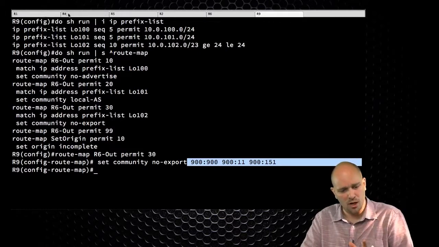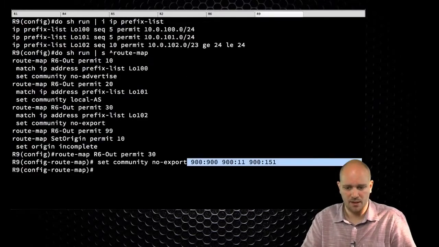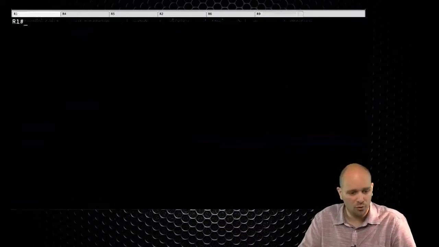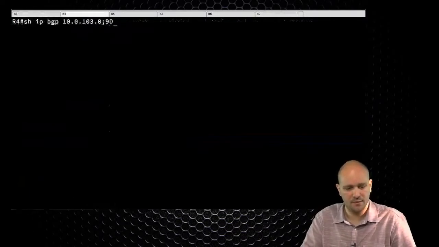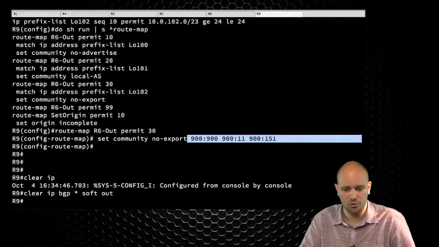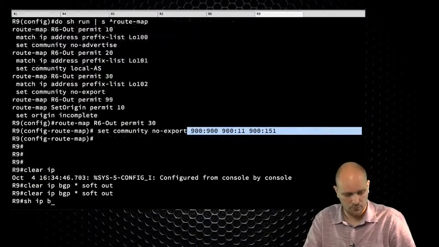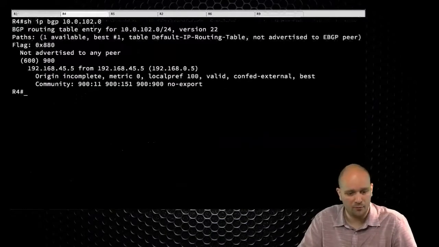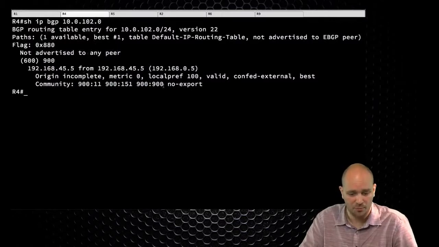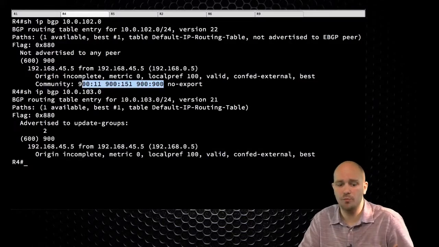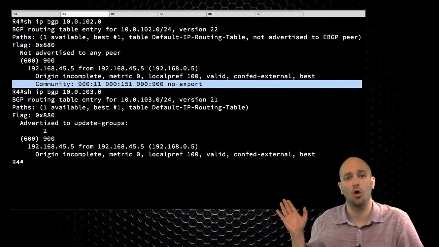So if I go to R4 now, let me just clear that session. So clear ip bgp star soft out. If I go to R4, and take a look at network 102, of course, every time I want to use soft out, that doesn't quite work. There we go. So now for network 102, I have this list of communities. There is no export, but there is this other random list. If I take a look at network 103, with our set community none, I have basically deleted this whole list.